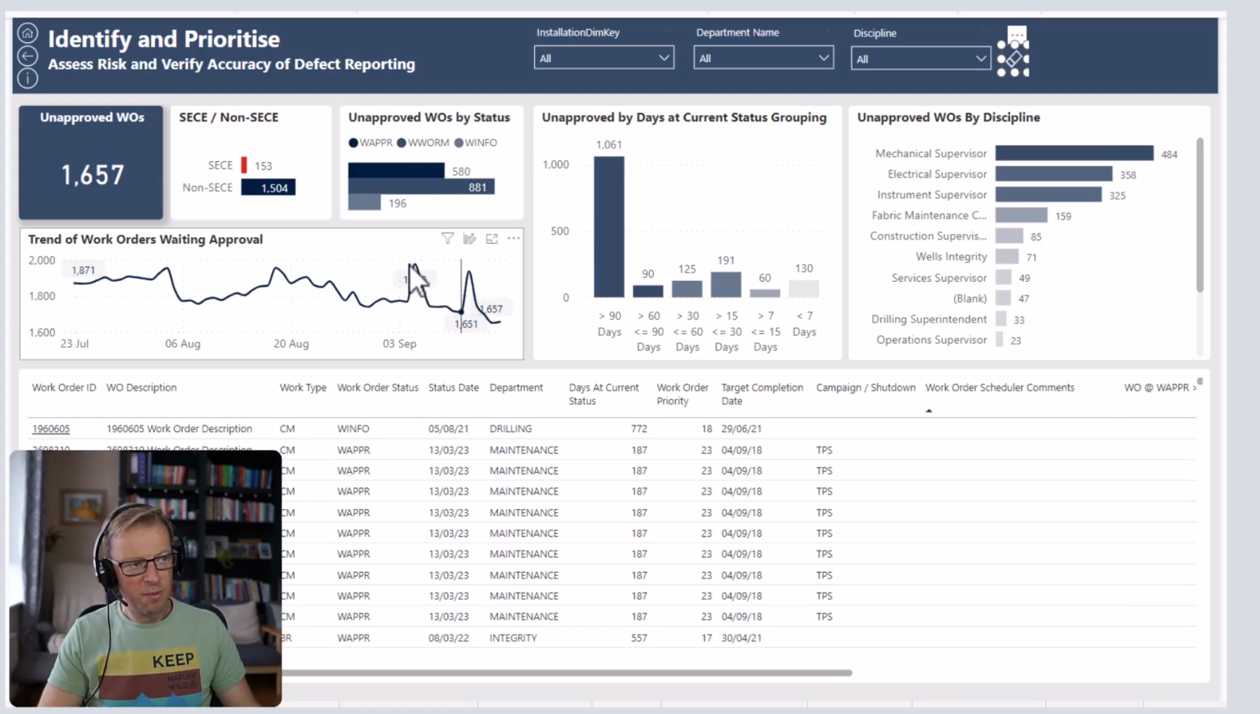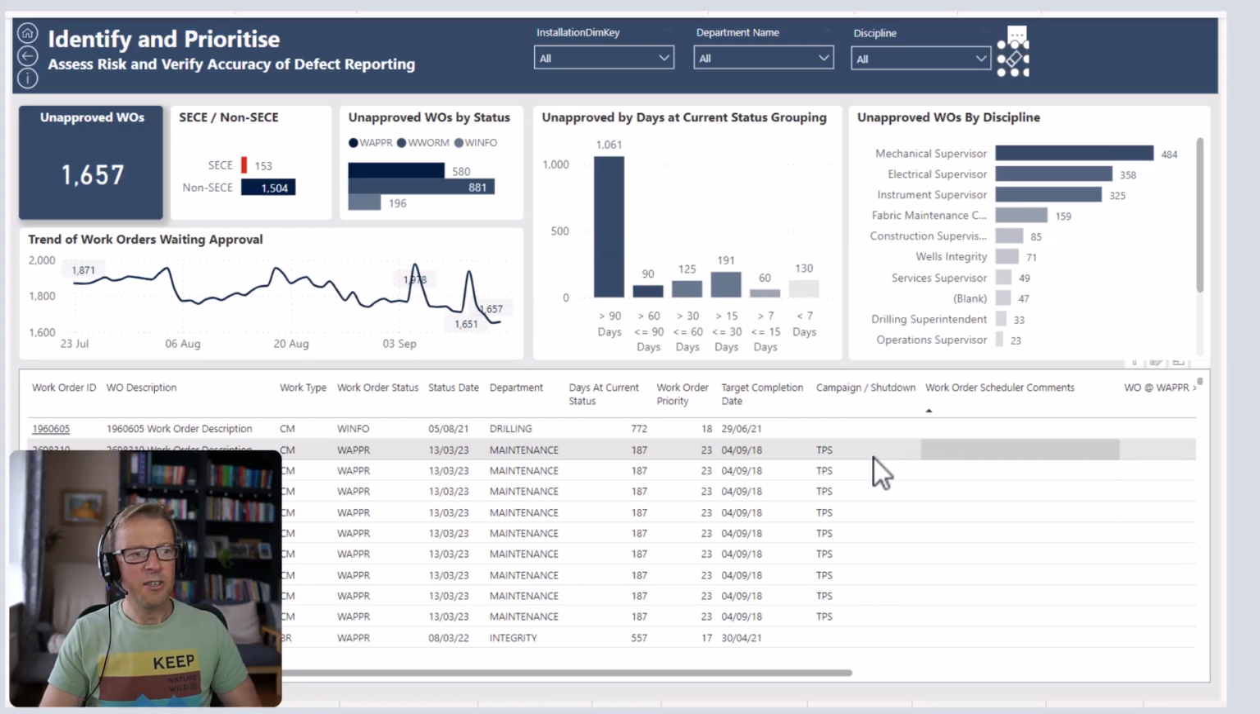The thing I've applied here is this smoothing of the trend, which I think is a really neat feature that was introduced just a couple of months ago for Power BI Desktop, and just makes it look a lot less jaggedy, particularly if you've got something like this that is a bit up and down. And then the additional visuals I've got, the first one is we want to be able to understand how long the work order has been at its current status for.